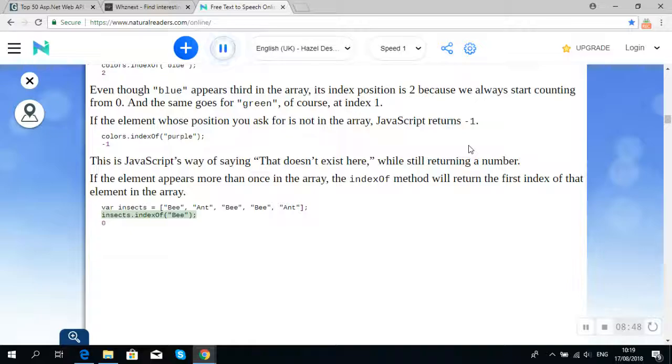Var insects equals b, and b, and b. insects dot indexOf b returns 0.